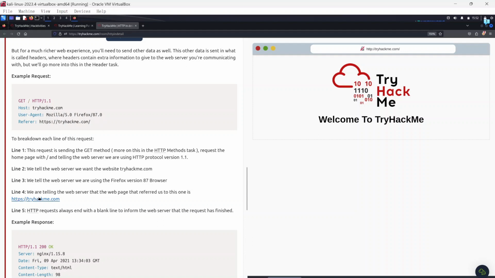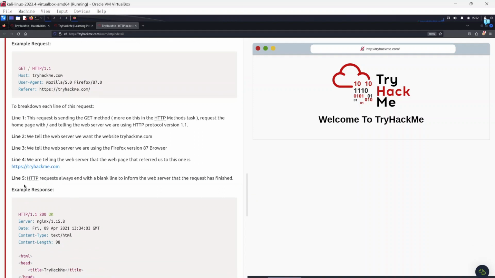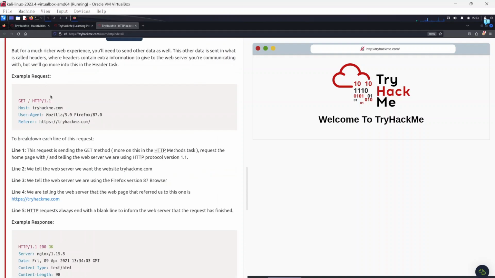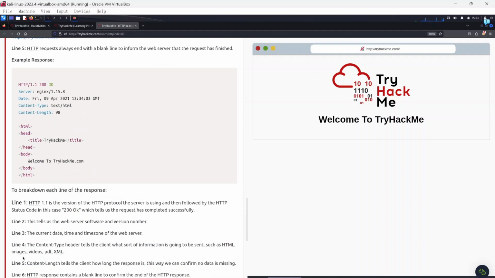Okay. Now, line 4, we are telling the web server that the web page that referred us to this one is https://tryhackme.com. Okay, makes sense. Now, finally, line 5. An HTTP request always ends with a blank line to inform the web server that the request has finished. Okay. Example response HTTP/1.1. This is not an example of a response. This is an example of a request. So the response will look like this. Now let's start with the breakdown.